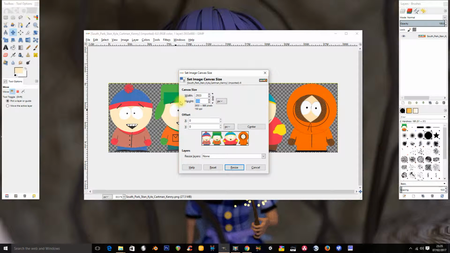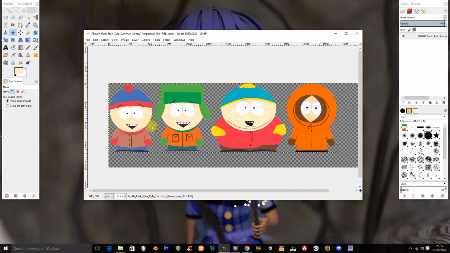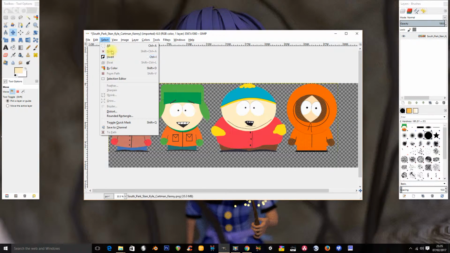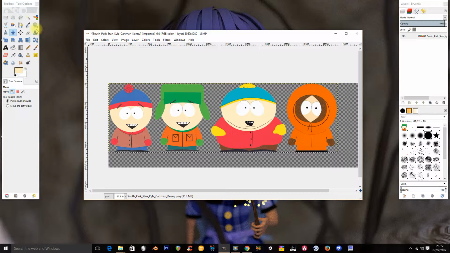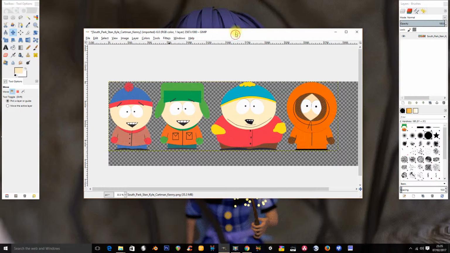So if I link these together and I make this 1080 and go resize, then my canvas has got bigger, and that's going to be important for us when we're making our character. Okay, so let's get to work here. Okay, so first of all, this is the GIMP.